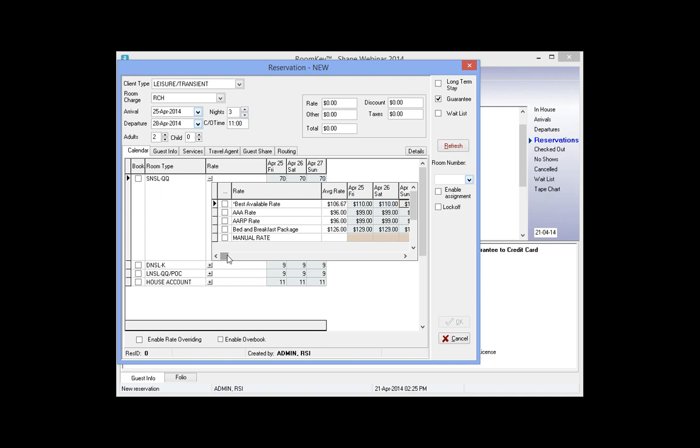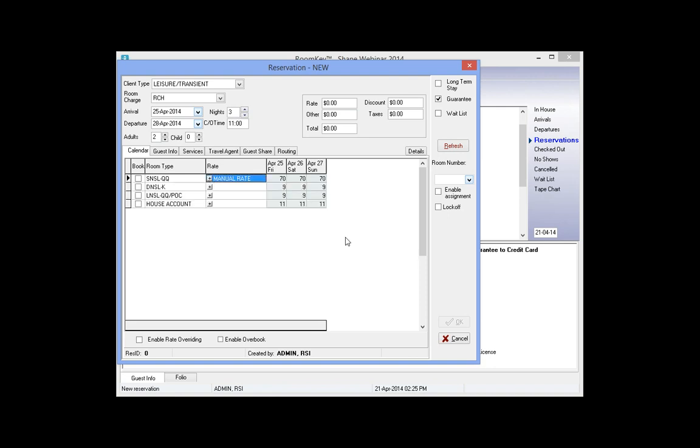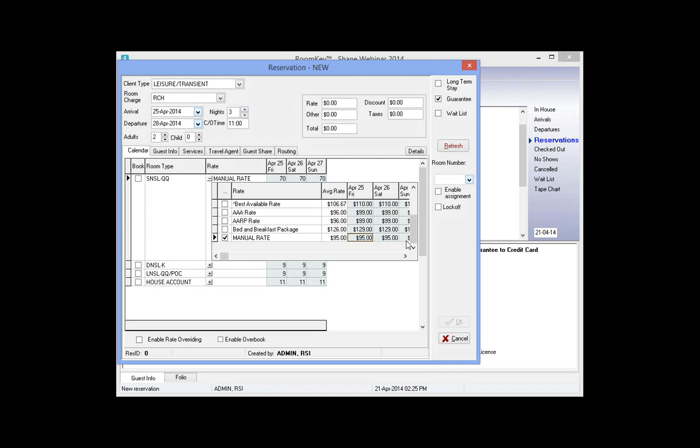We have 2 options at this point. I can either do a manual rate. So if I go to the average rate column and fill out 95, check the little box beside manual, that will fill out the $95 rate straight across. Now, the only issue with manual rate is we don't know what that manual rate represents. Does it represent the best available, AAA, ARP? Maybe we feel it doesn't represent any because it's not that dollar amount.